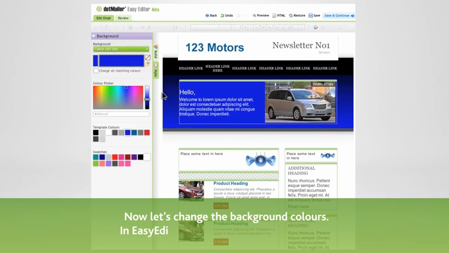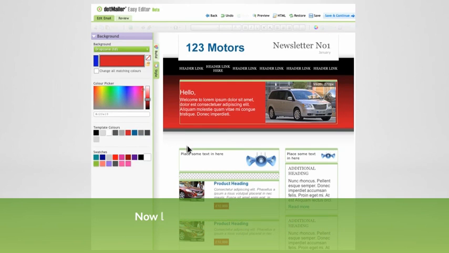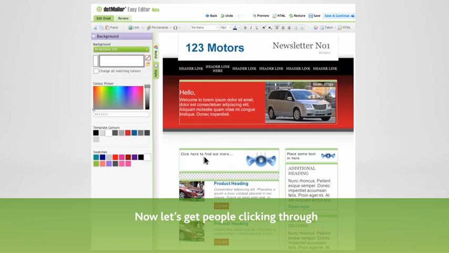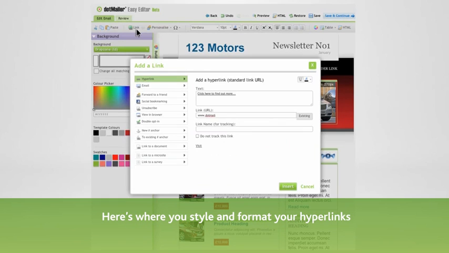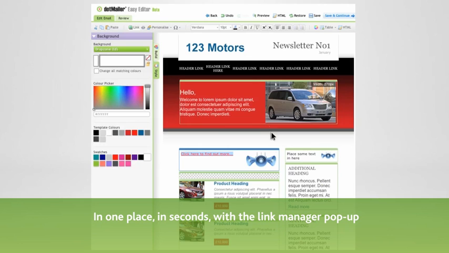Now let's change the background colors. An easy editor that takes a couple of seconds. Now let's get people clicking through. Here's where you style and format your hyperlinks, in one place, in seconds, with the Link Manager pop-up.